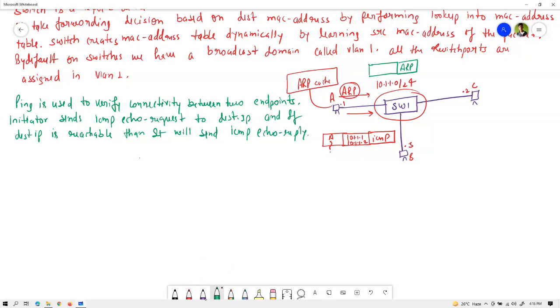ARP request. In this ARP request, it will put the sender IP address and sender MAC address. Sender IP address will be 10.1.1. Sender MAC address will be A. Target IP address is 10.1.2. And target MAC address will be 000, which means it is unknown. Okay. In this frame, we will have the source MAC address of PC A, and the destination MAC address will be all F. Broadcast, right? This is your broadcast MAC address.